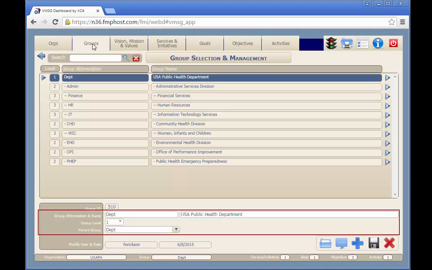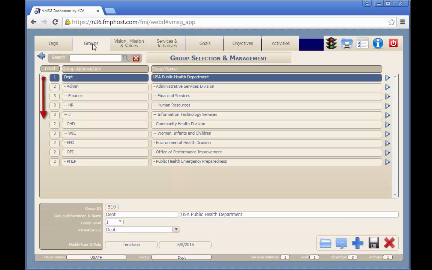Groups are defined by an abbreviation, name, group level 1 through 10, and a parent group. Groups are best entered from the top of the organizational structure down to facilitate assigning the parent groups.